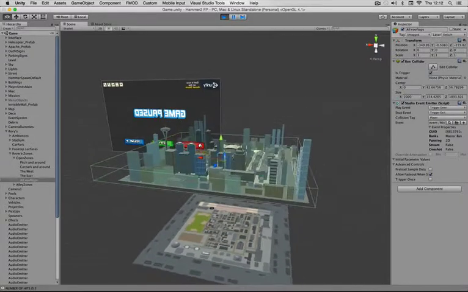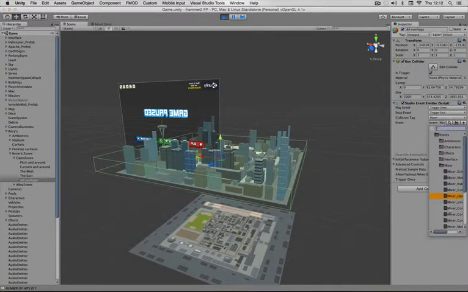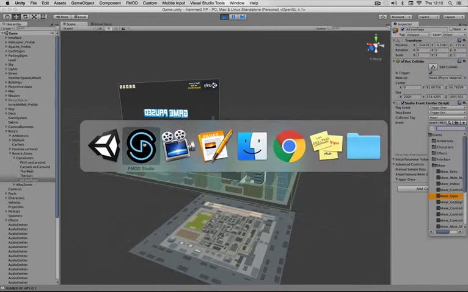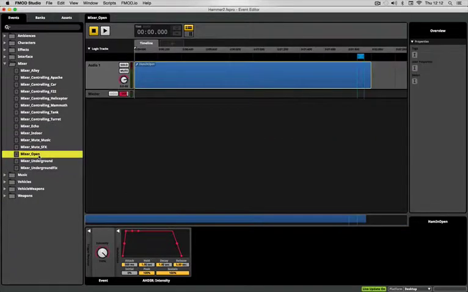So how does this occur? If Hammer is in this zone, there's the trigger enter, there's the player, then it will launch this event, which is called Mixer Open. And if we go back to FMOD and go and have a look at Mixer Open, we'll see here a snapshot called Hammer in Open. This snapshot will be engaged.